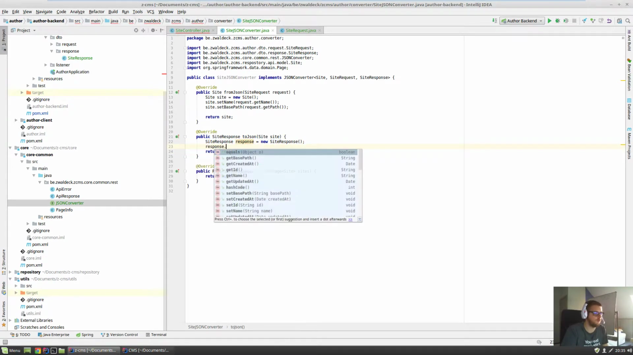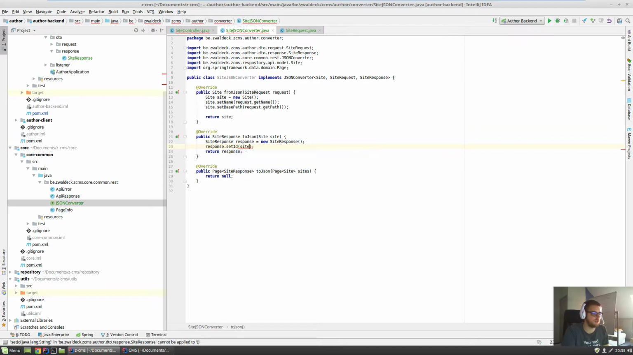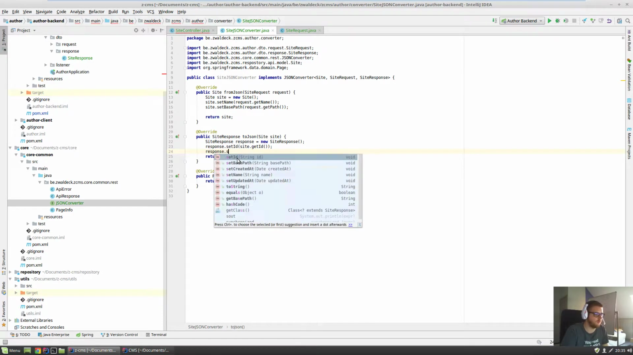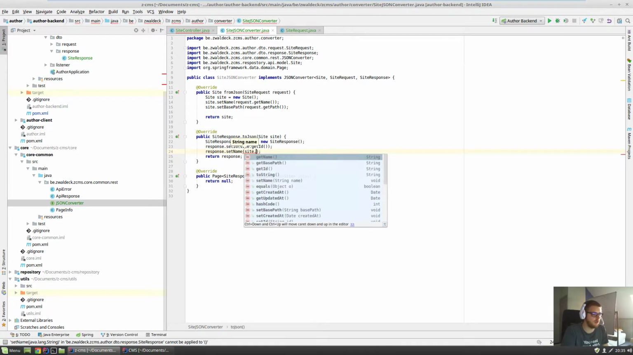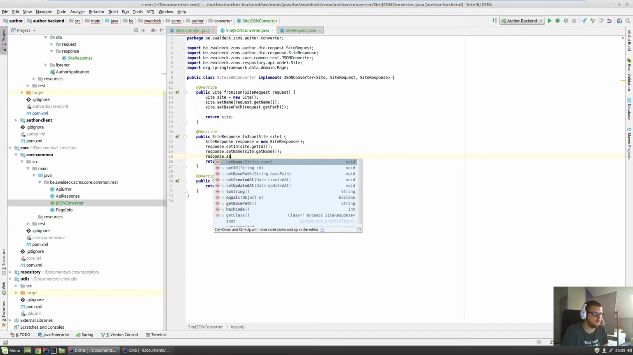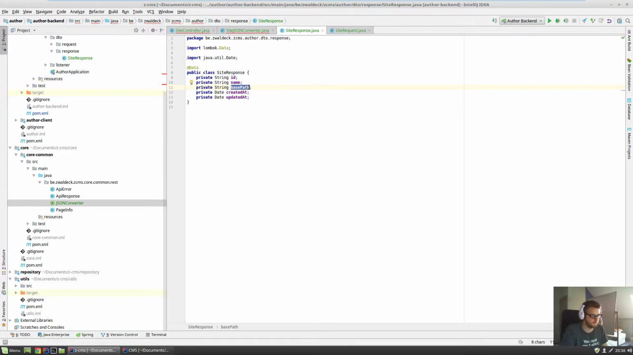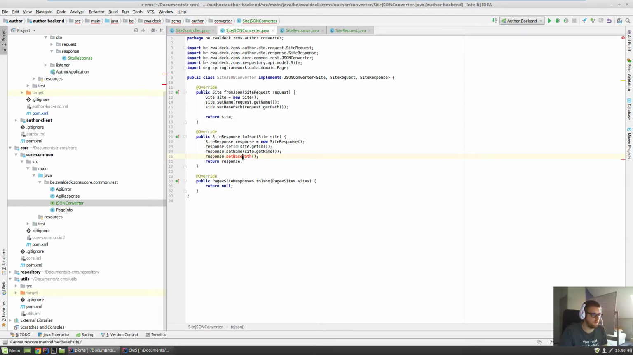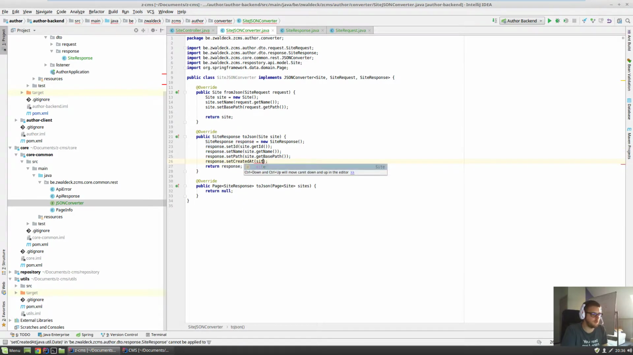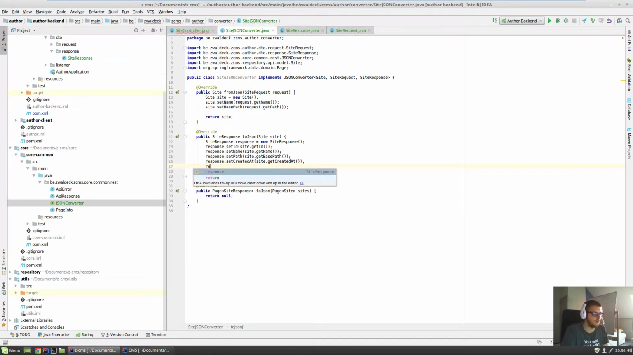Then we say response dot set id is site dot get id, and we have response dot set name site dot get name, response set base path. Do we want to call it base path? No, we want to call it path, which is a little bit better. And we have site get base path, response set created at site dot get created at. You get the gist. And we have updated at as well.